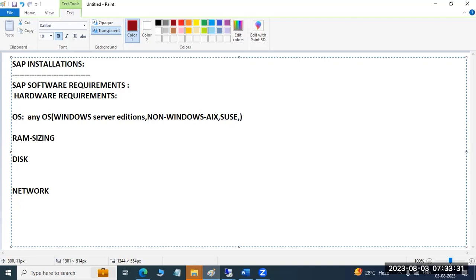Linux. Okay. Red Hat Linux, SUSE Linux, AIX, Solaris, OS/390 or something is there. So all these operating systems we can install our SAP on. SAP we can install in all these operating systems, right? This is the main thing here.